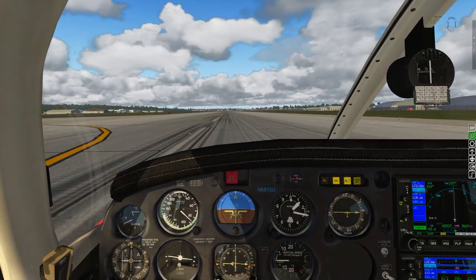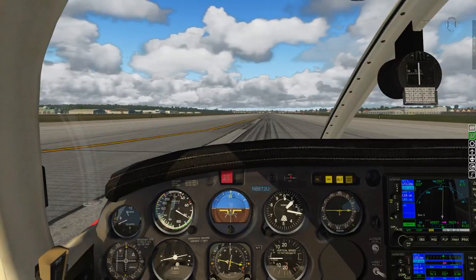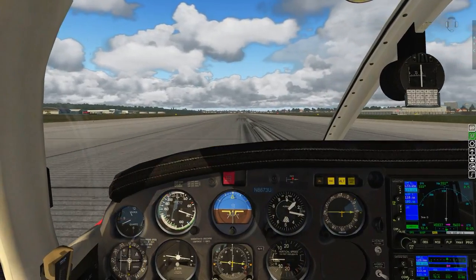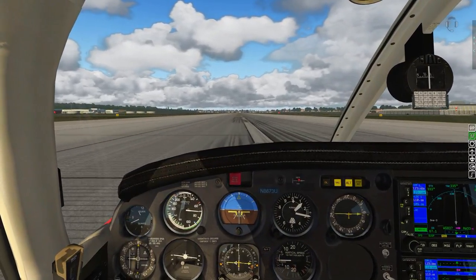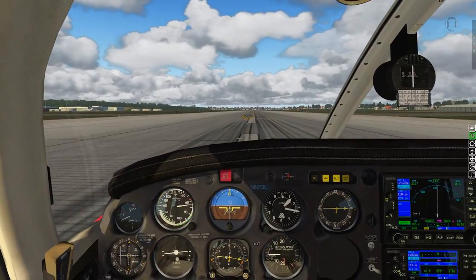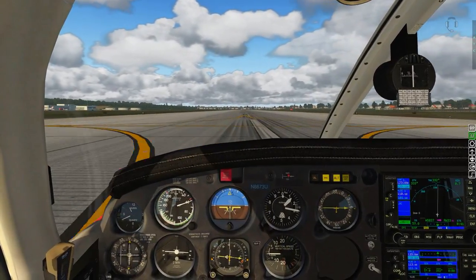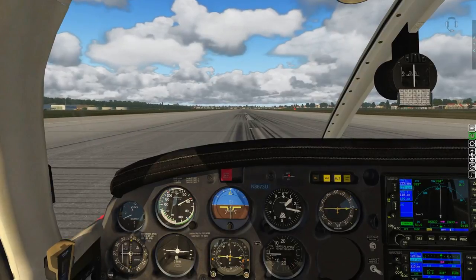Not the best landing. Oh, go left a little bit. Right, make sure we don't crash now. Right in the end. Alright, so there you go. Throttle all the way back.